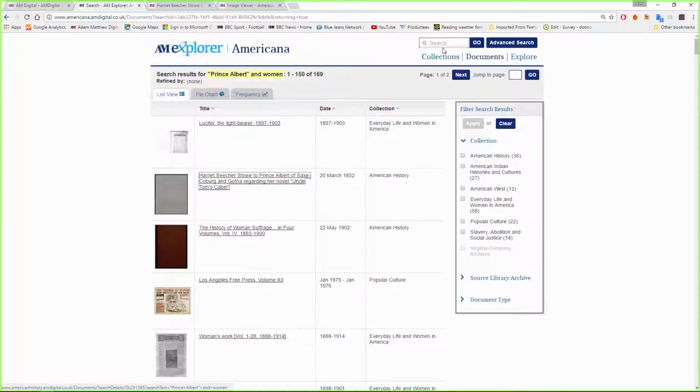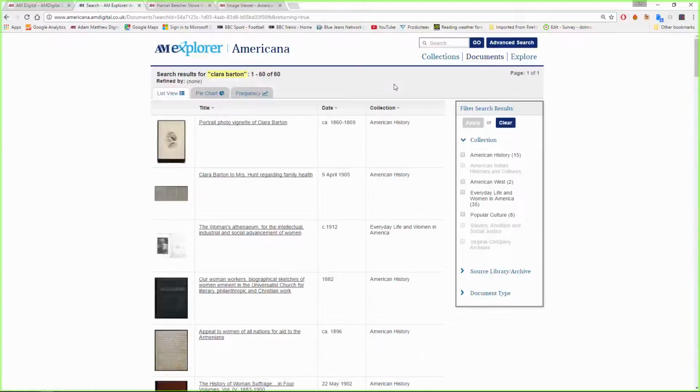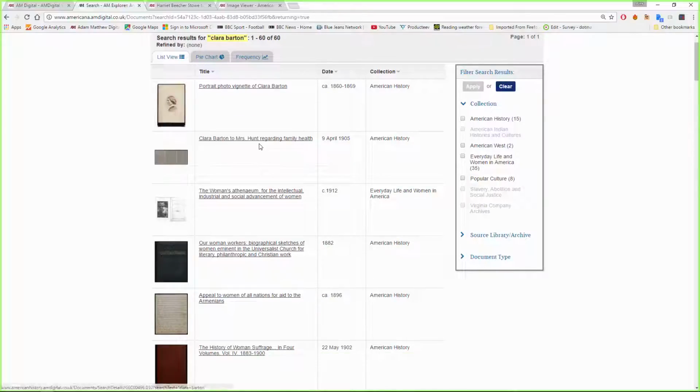Let's maybe run another search. So again, we're going to keep focusing around American history. I'll run a search for Clara Barton. Okay, so 60 results. We can see a vignette photo there. We can see some letters from Clara Barton. There's actually a really good collection of her personal letters in the American History resource. So if this is an area of focus for you, American history is an absolute must.